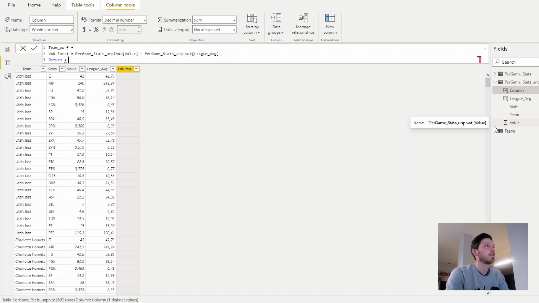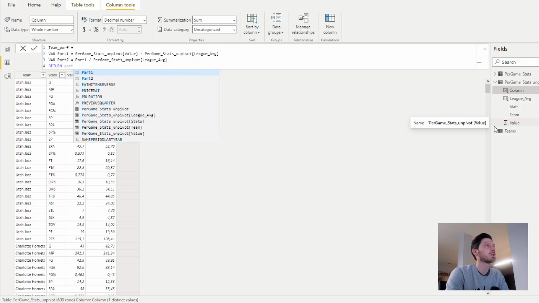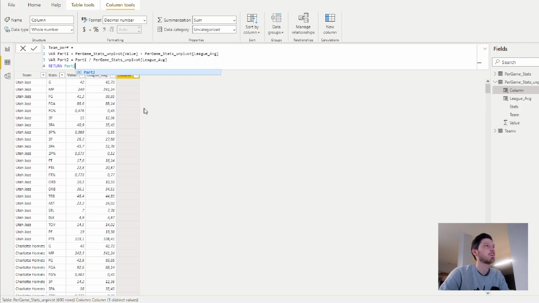Okay, and then part 2 of the calculation, or return actually. Return, I want to have, split it up, part 2 equals part 1 divided by the league average. So this should return a percentage, and then return part 2. Let's see what happens. And now we should have a percentage for each value.